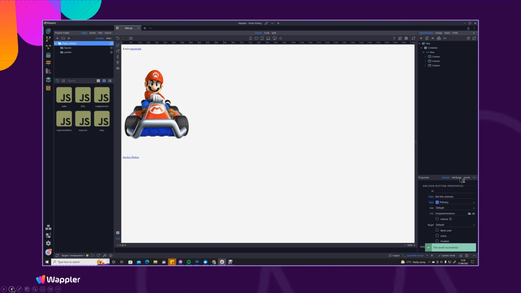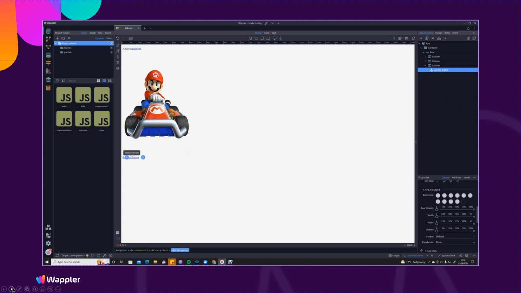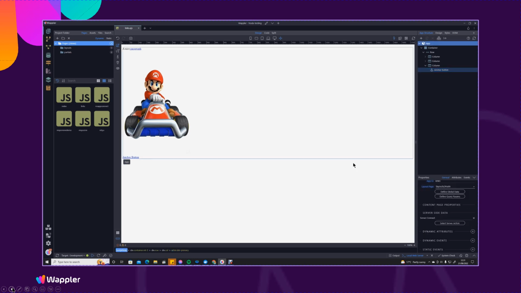The only thing I'm going to mention is that obviously these are static links. If you want to make a dynamic link in any way, then you would have to scroll down to your dynamic attributes, and within that you can create the link dynamically. That would typically be a link that's maybe coming from a database, or a route which requires parameters to be added or manipulated in any way.